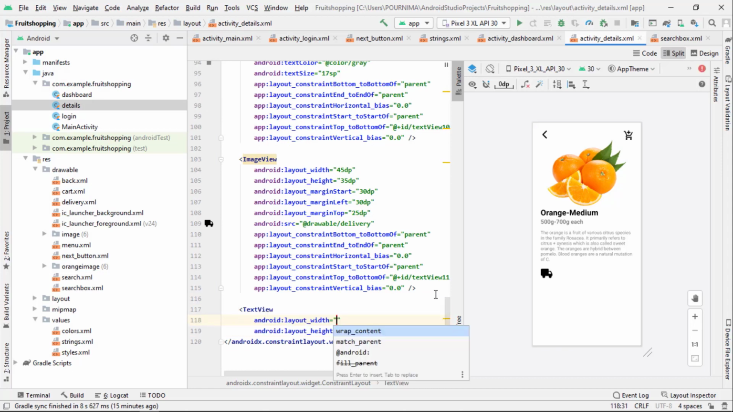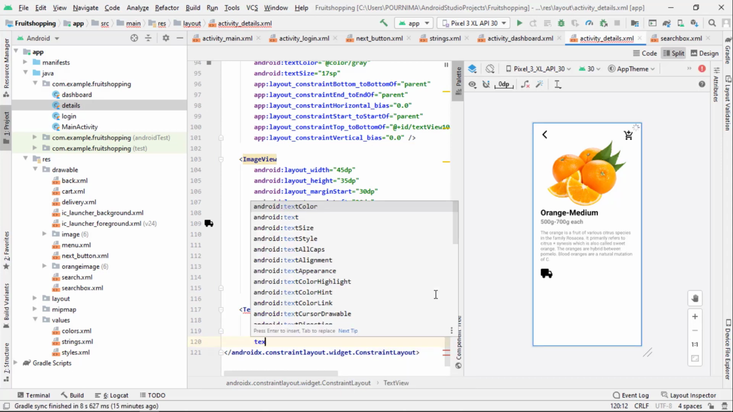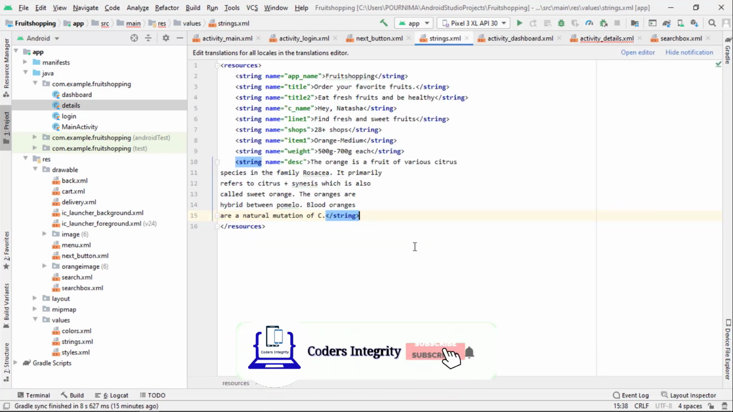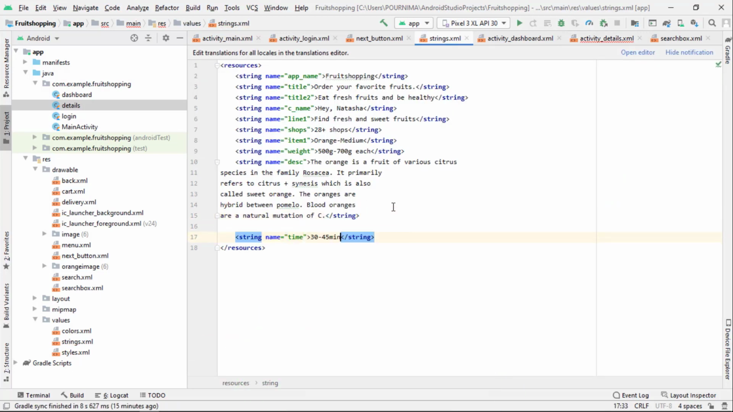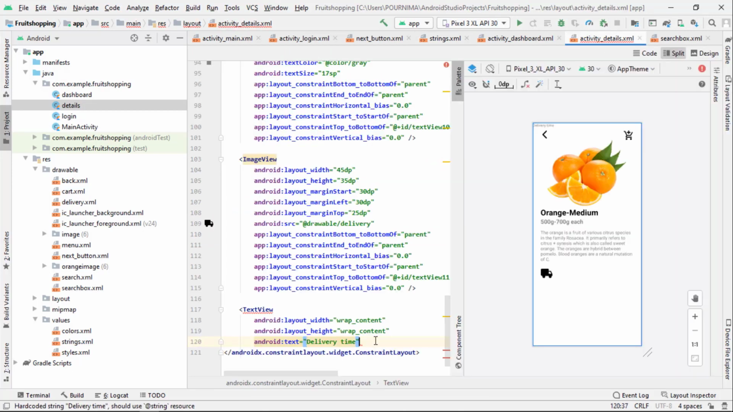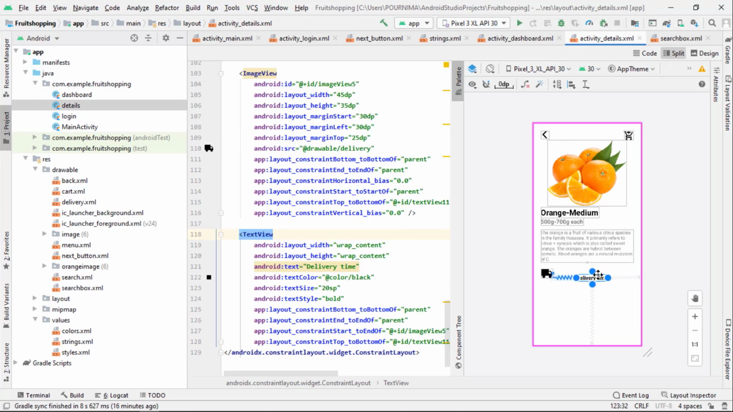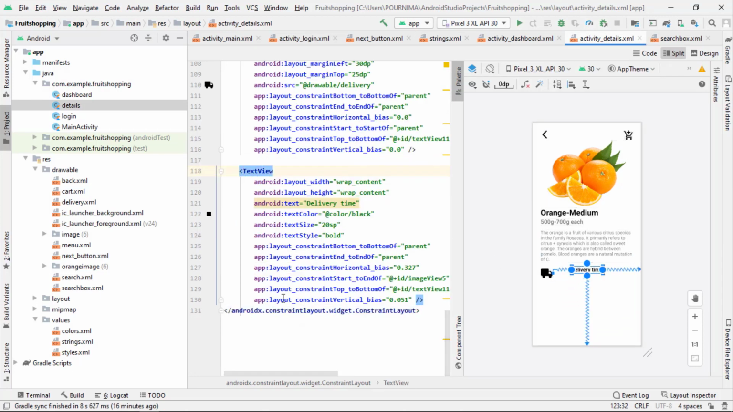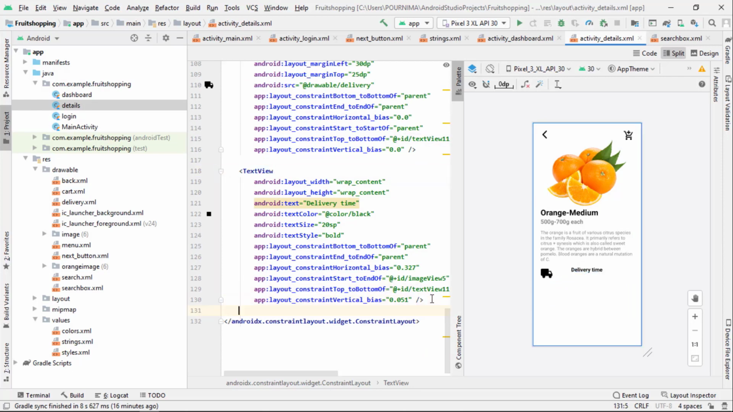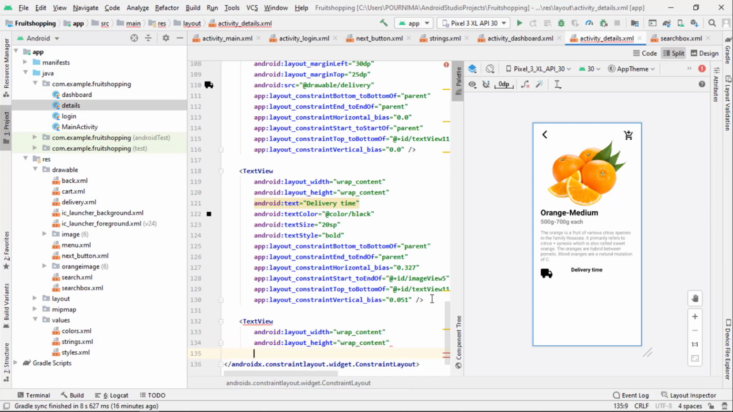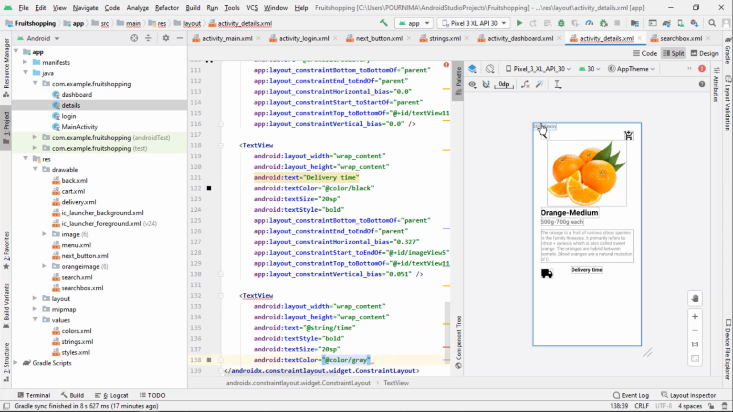Now let's add the text view again for the time. Say wrap content, and let's add the text saying delivery time. And let's add the string of the time into the strings.xml. And let's take another text view. Time string.